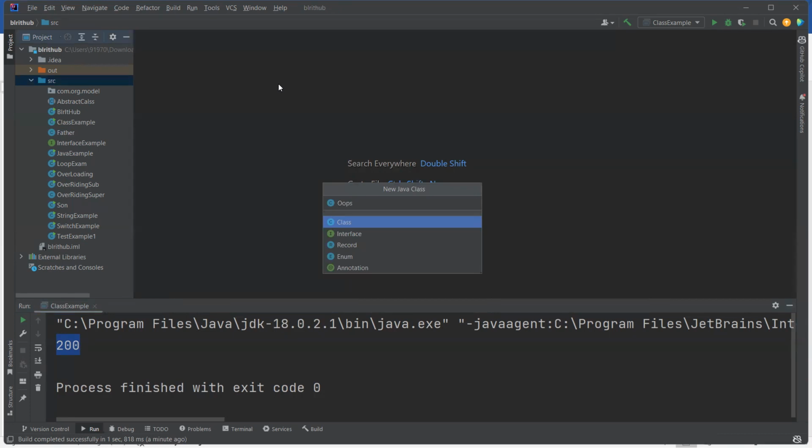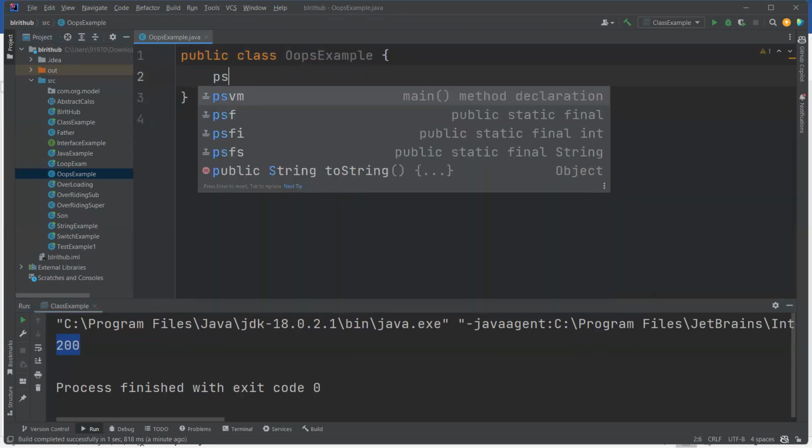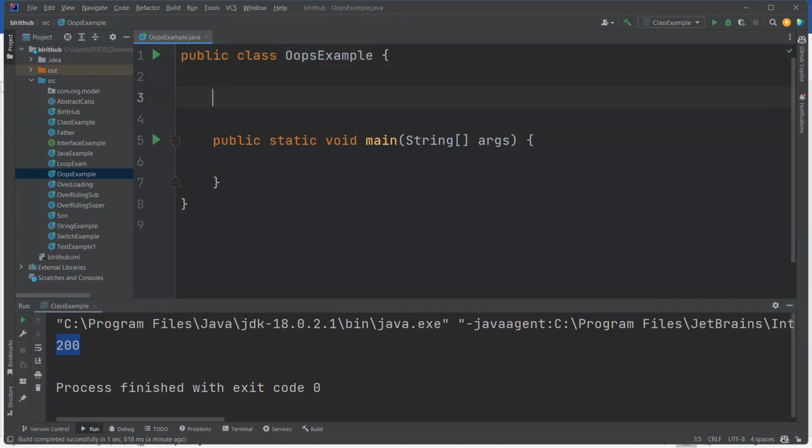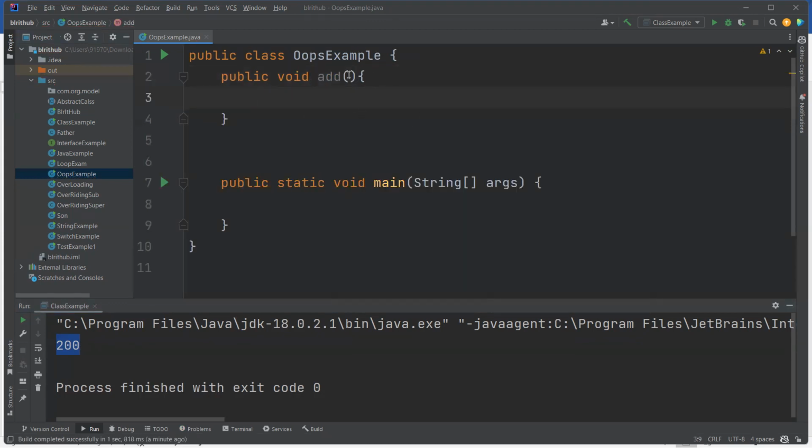OOPS class, or OOPS examples. Now, first, I don't want to tell you. First, I am telling you one method here. Each and everything is called a method. Public void add method. Now the add method input is int i comma int j, and it computes i plus j.